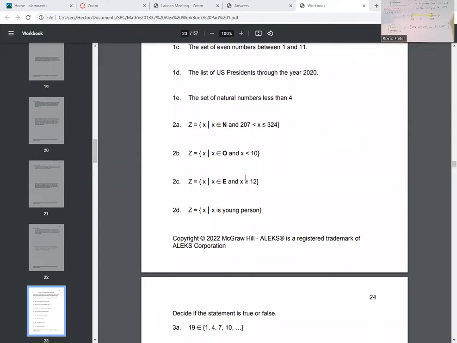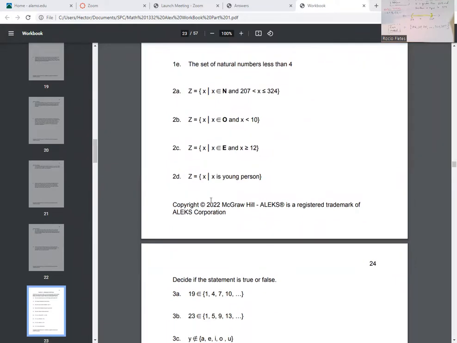Let's take a look at 2D. Notice that set Z is a set of all x's such that x is a young person. That's not a well-defined set, right? We can't list the elements of this set in roster. And similarly, I want you to tell me something.